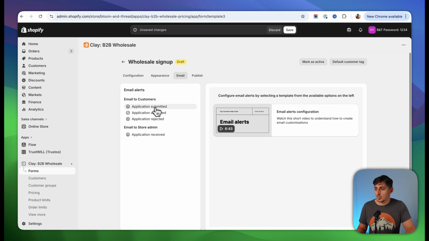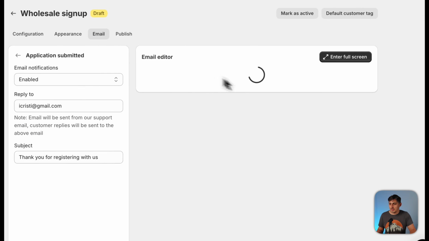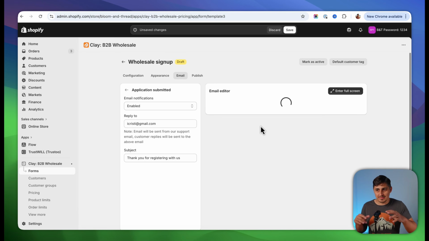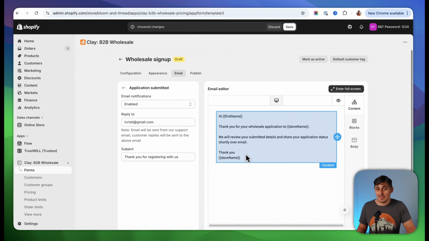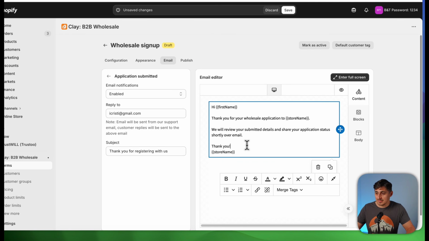And it's fairly easy to customize these email templates. You're just going to click on which one you want to edit. And you're going to have here an editor where you can actually go and write the email itself. So if you actually want to edit the text in this email, you can just go in there and add your text as normal.